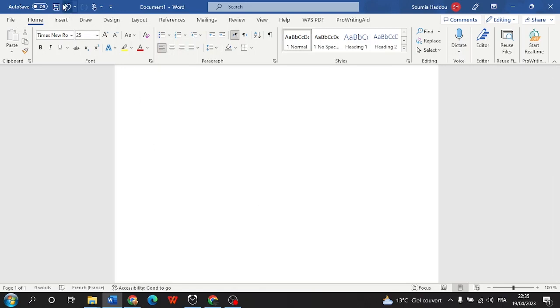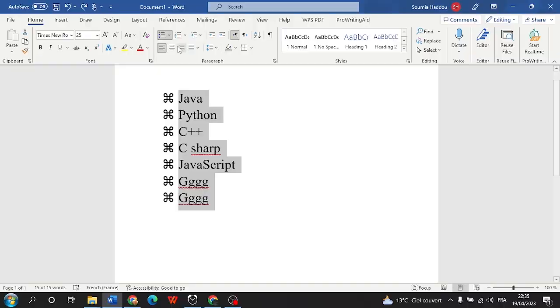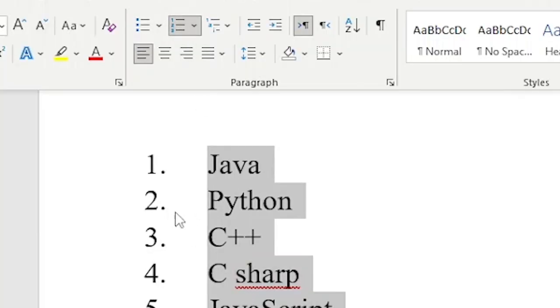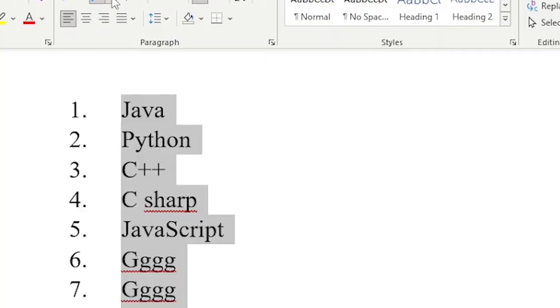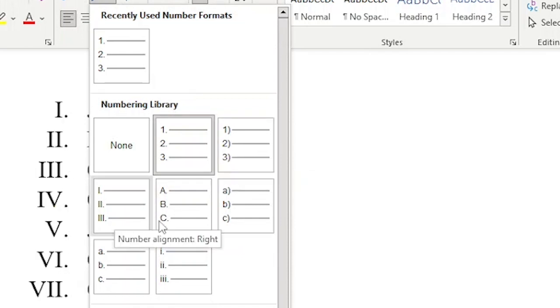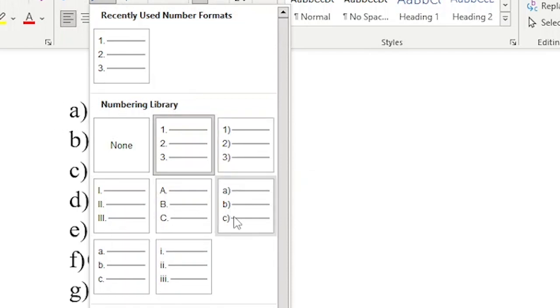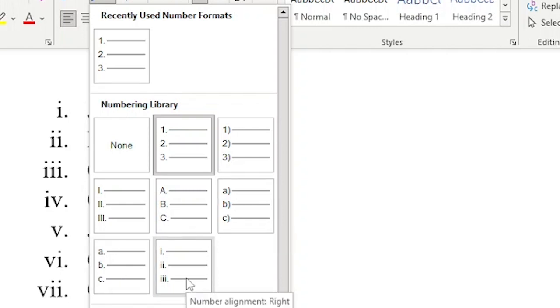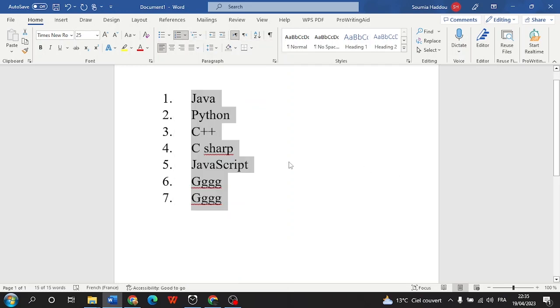We can create a numbered list by just selecting our text and then clicking on the numbers, and you have a numbered list. And we have a lot of options here. We have the normal numbers, numbers with parentheses, the Roman numbers, the ABC, and the ABC in small letters, and the ABC with points and small Roman numbers. So that's about the numbered list.